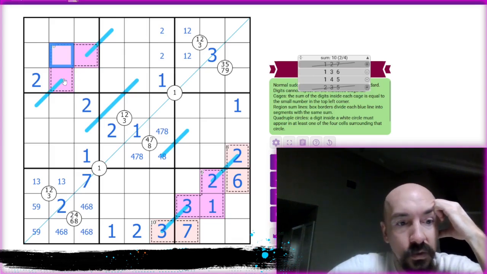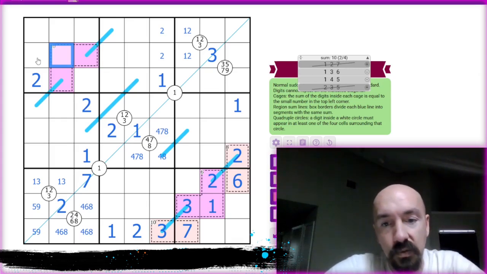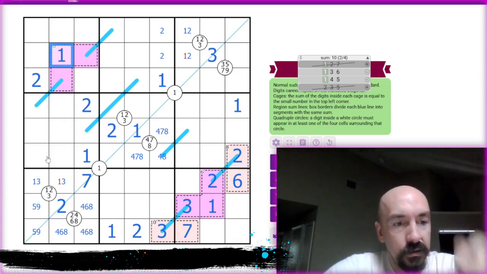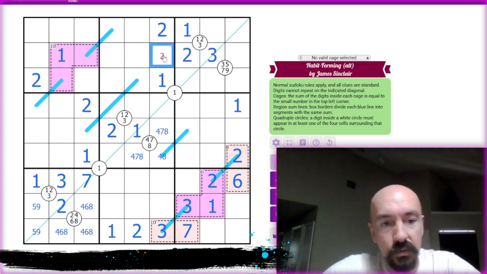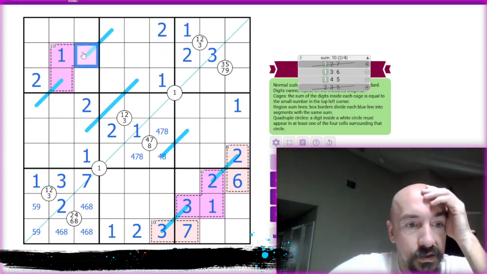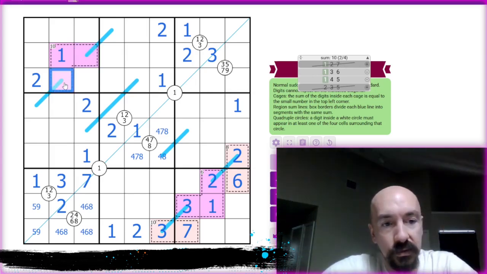So this is going to be a 1, 3, 6, or 1, 4, 5. Either way, this is a 1. So then I can do 3 and 1. So that's going to be a 2, 1, 2. This can no longer be a 3 in either one, so this is going to be a 4, 5 pair.